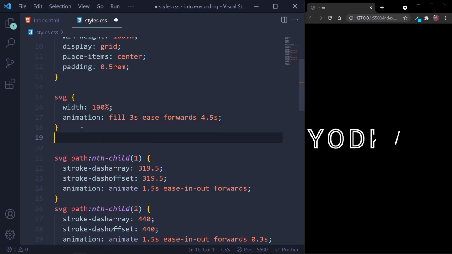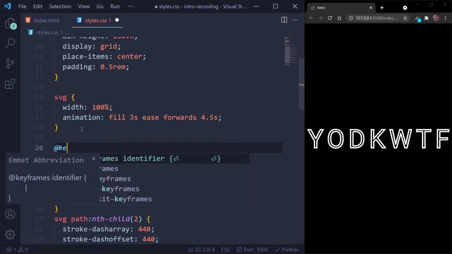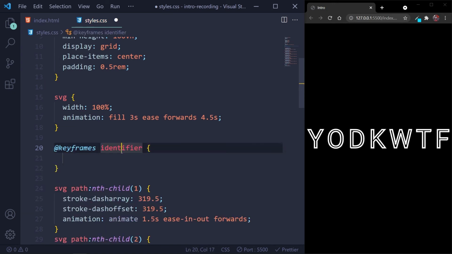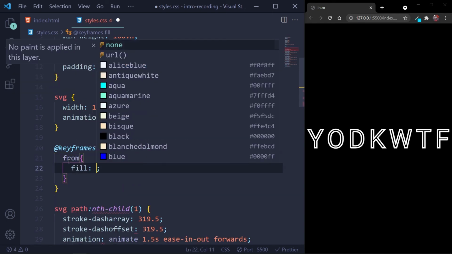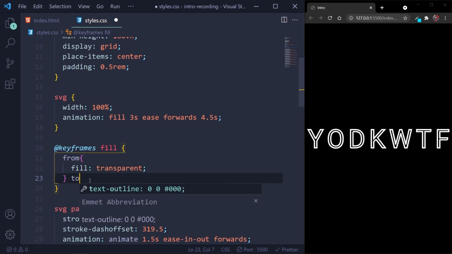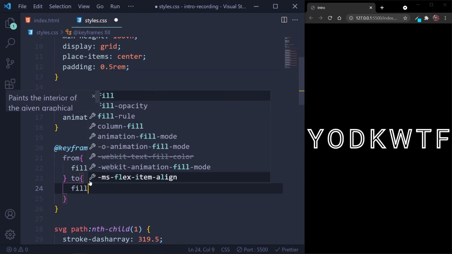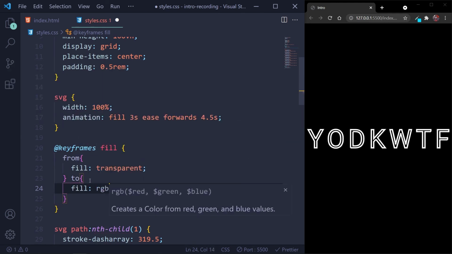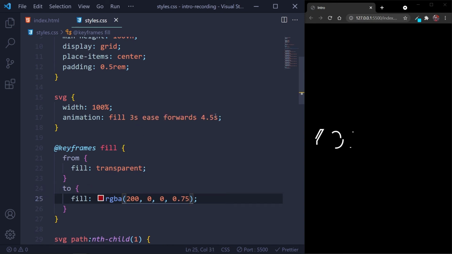I'll save and create this fill animation using keyframes. The identifier will be fill, and we'll start from where the fill is transparent, and at the end we'll change our fill to a shade of red color. So 200, 0, 0, and 0.75, and let me save and check.